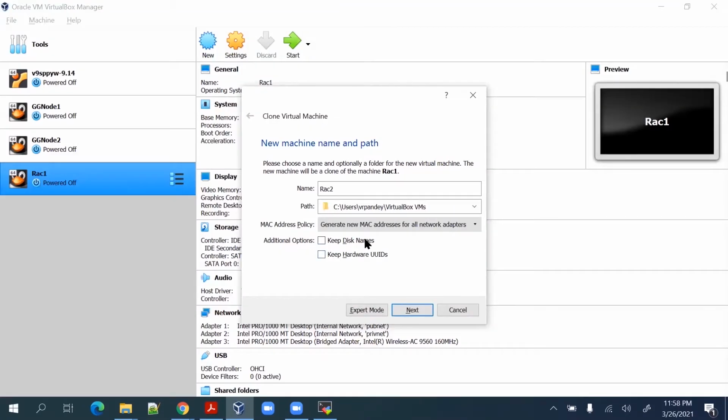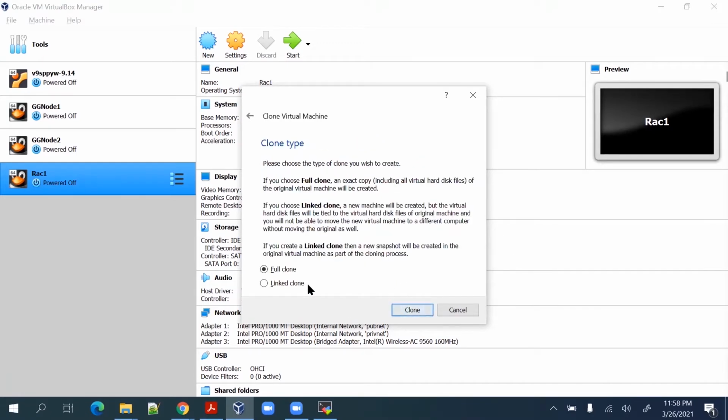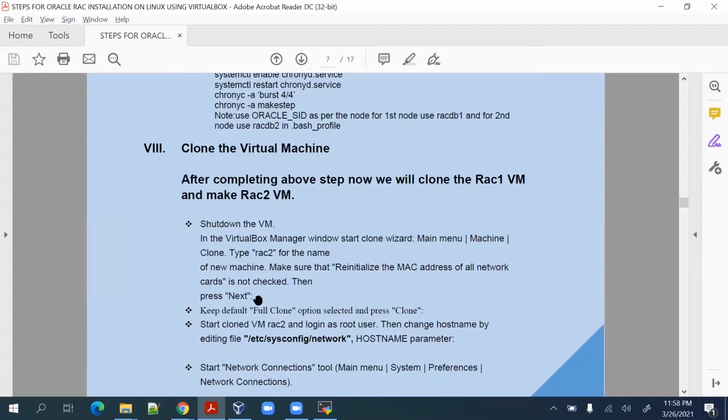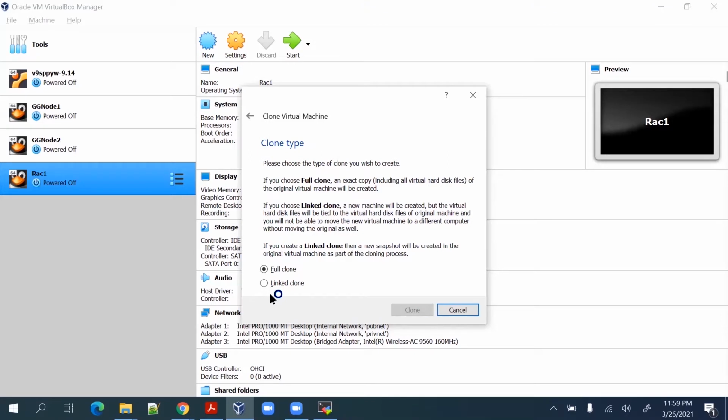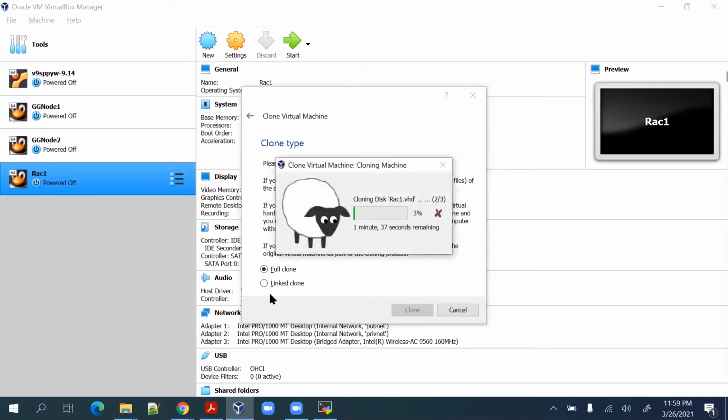Keep full cloning. Click on full clone. We have to click on full clone. Once it is done, let it start. Basically, it will take a certain time. Let it finish. Meanwhile, I will pause here. Once it is finished, I will show what we have to do next.